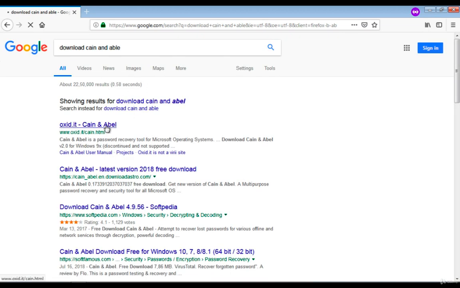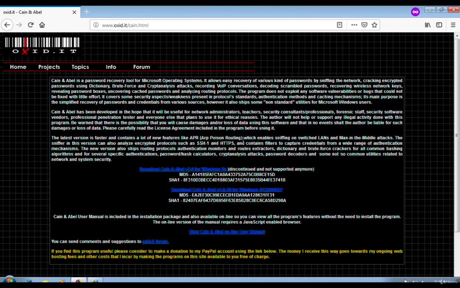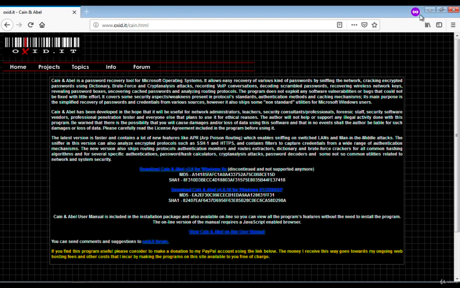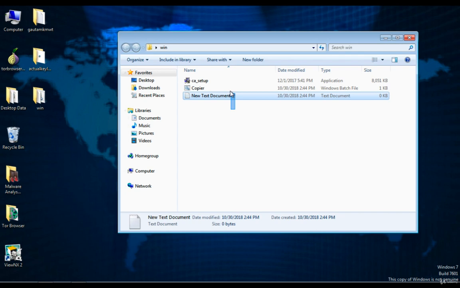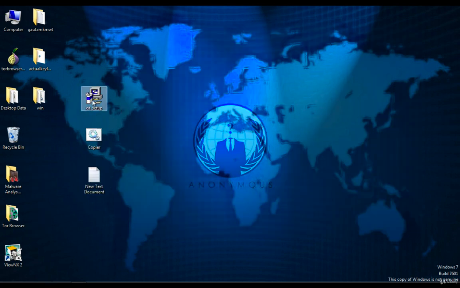So this is the tool we are going to use. Just go to this website oxid.it, and on this website you can download Cain & Abel. You can see the download link here. You have to click on it to download it. I already downloaded this software, Cain & Abel, onto my desktop. It is inside the win folder here, so I will copy these files and paste them on the desktop. Perfect. So this is my Cain & Abel software.